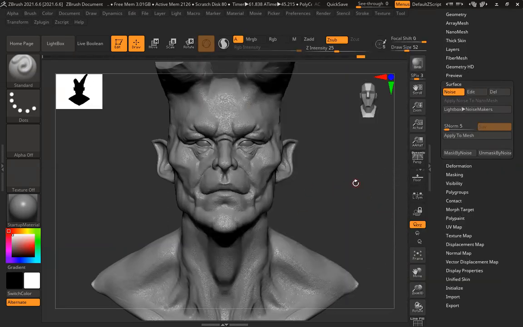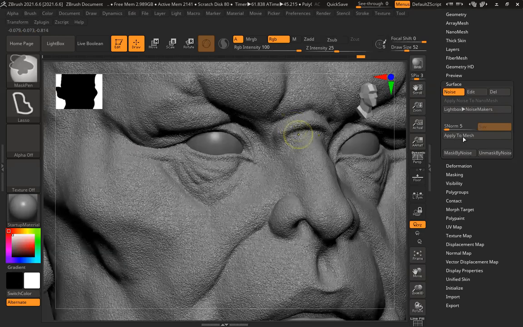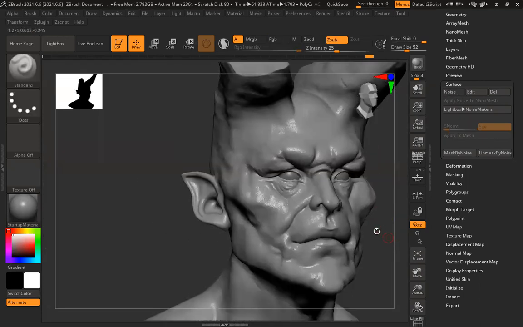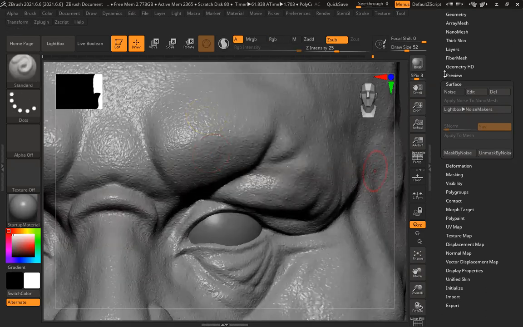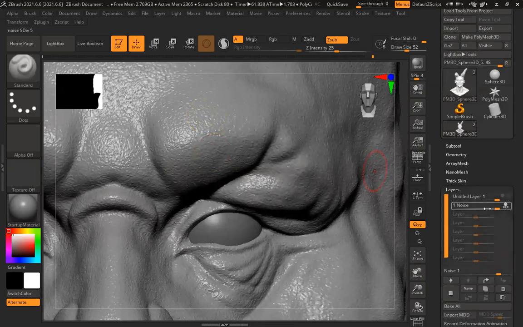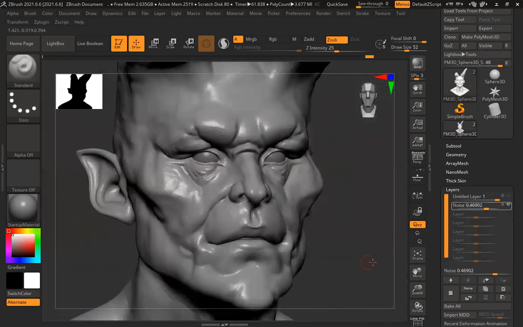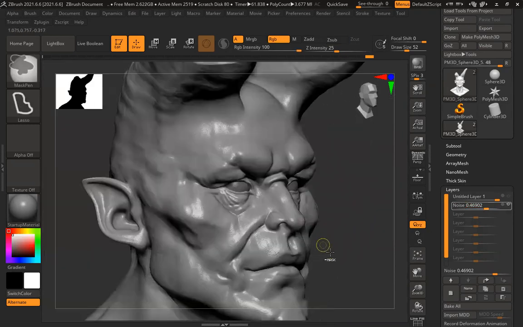I can see really noisy and very strong noise applied to mesh. You can see it reduces automatically after applying. But still, if you feel like this is way too much, you can go to layer and reduce intensity. You can reduce. It's nice grain throughout the surface.